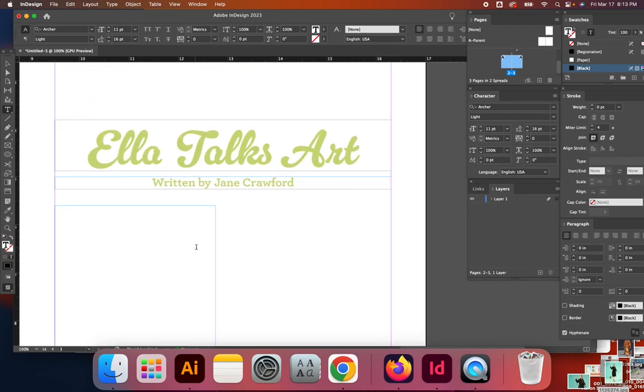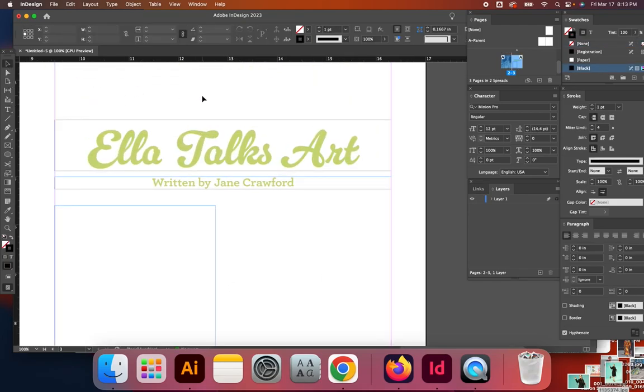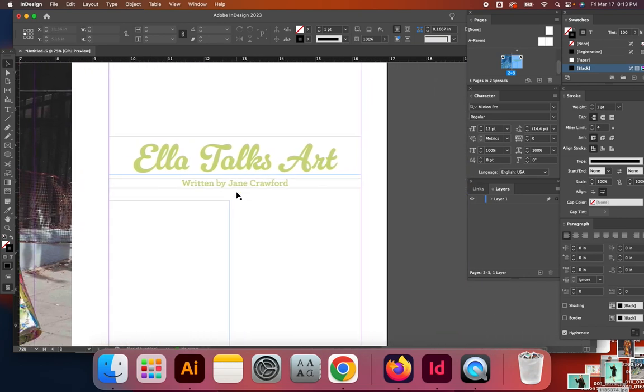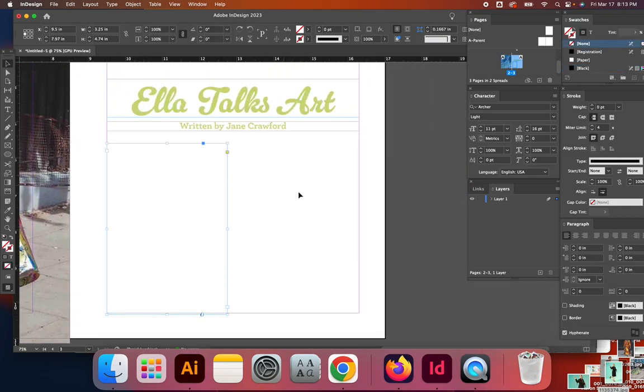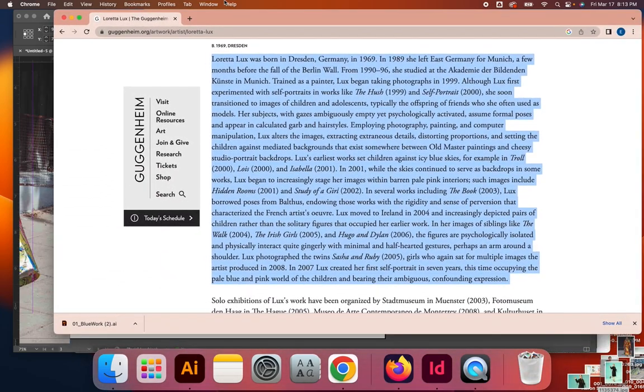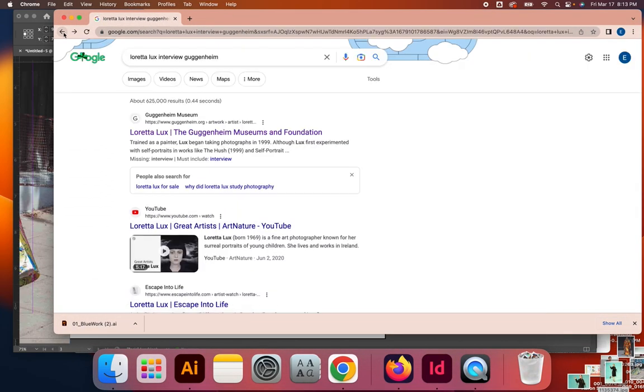On number 25 continued of our magazine spread, the next thing we're going to work on is the body type. So the first thing that you need to do is find some type. What I would suggest doing is going to Google and searching a person that is similar to the person that you're portraying in your portrait.